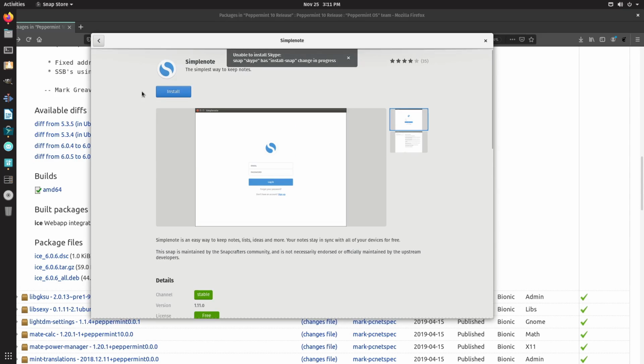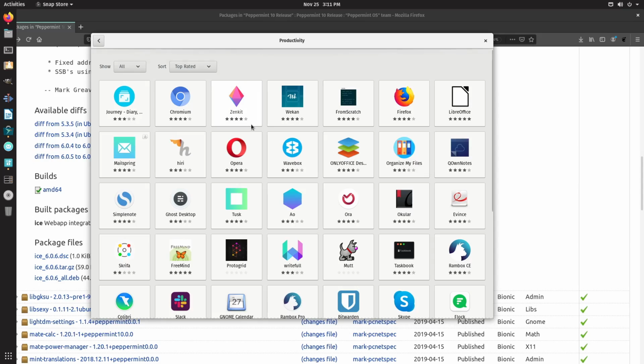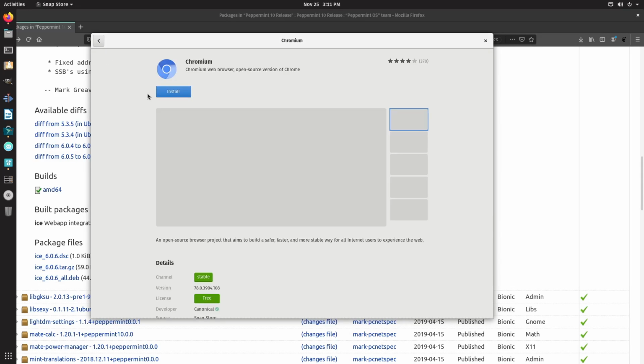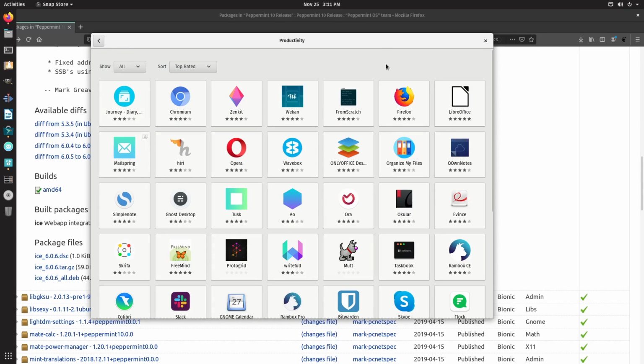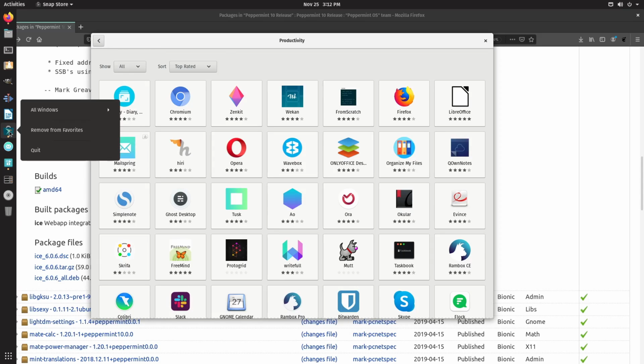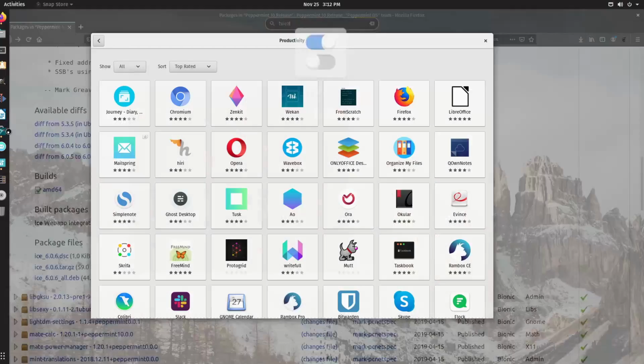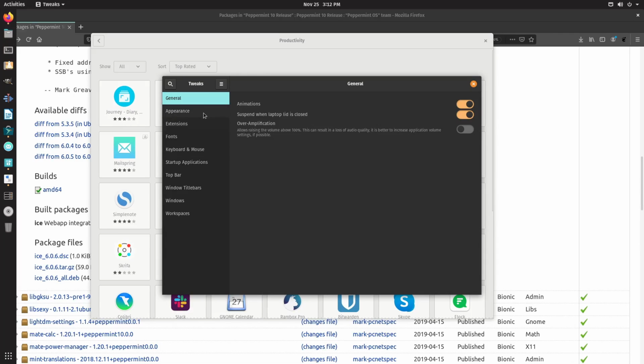Simple Note, a fantastic, simple note-taking app that syncs across multiple platforms. And the other thing that I'm going to do later on in this episode is demo the difference between a Snap app and a natively installed app, specifically Firefox and Chromium, because I know a lot of people complain about the startup times of Snap apps. So we'll get back to that.